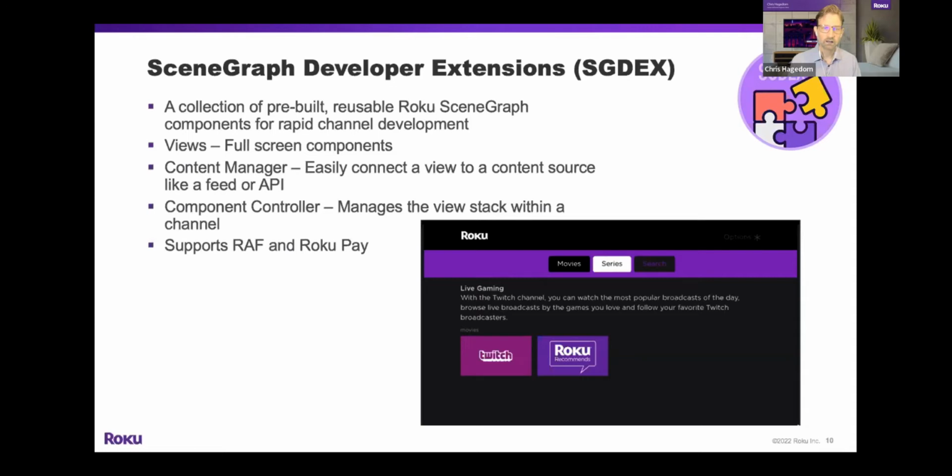If you have a very complex API that you're working with, that can get really complicated really fast in SceneGraph. So if you have to make, say, 10 API calls to populate a grid, that can be a little daunting, and the SGDex Content Manager aims to help you with that as well.